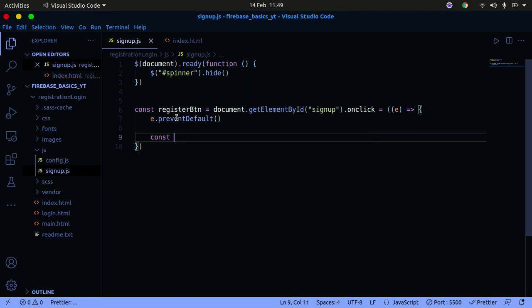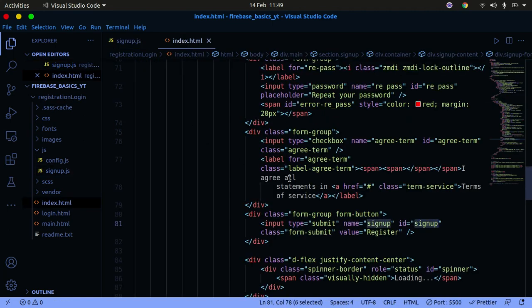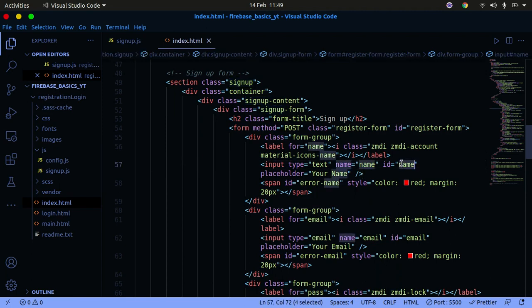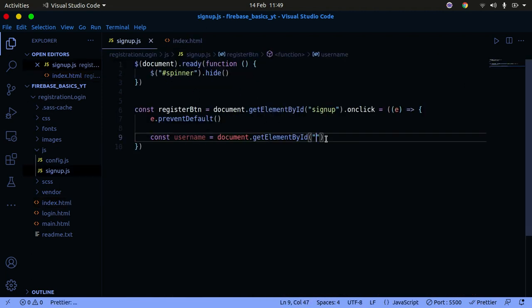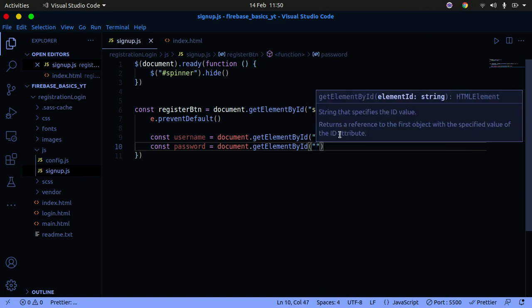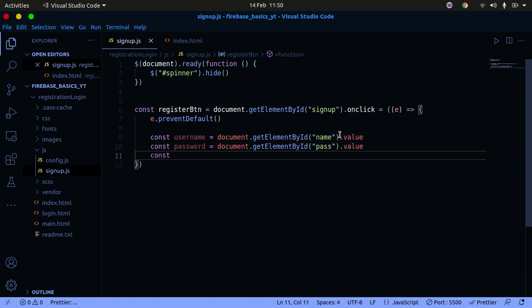Okay, so I'm going to go ahead and get the name, and this is going to be the username. This is going to be document.getElementById, and I'm going to provide the ID of the username field. If I go into my index.html, I can see the username field has an ID of name. I'm also going to get the password, and this is going to be document.getElementById, and this is going to be pass. You can read through the index.html and find the different values that I'm using here. I'm also going to say const, and I'm going to call this re_password, which is repeat password.